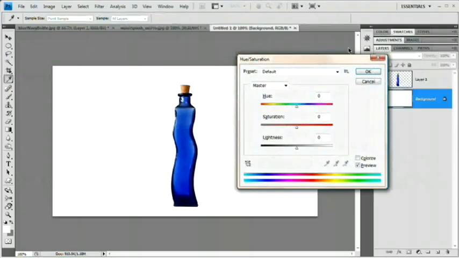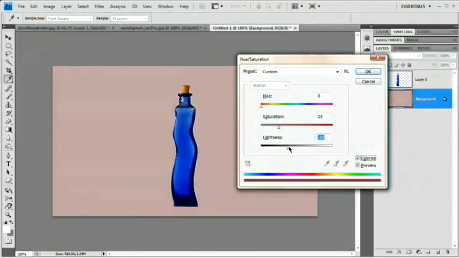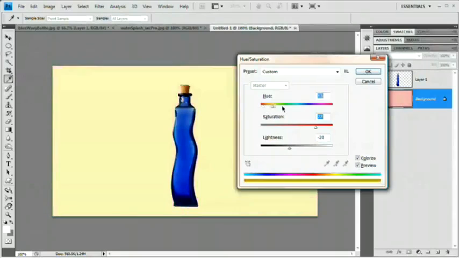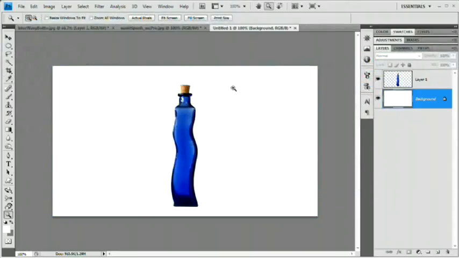Just hit Command or Control U to bring up my hue saturation dialog box. I'm going to hit Colorize, and I'm going to darken it up just a little bit. But if I really pump some saturation into this and I start changing the color, you can sort of see the color change through the bottle. So we have a little bit of transparency coming through the bottle. That's very nice. That's going to allow us to essentially see that water through the bottle.